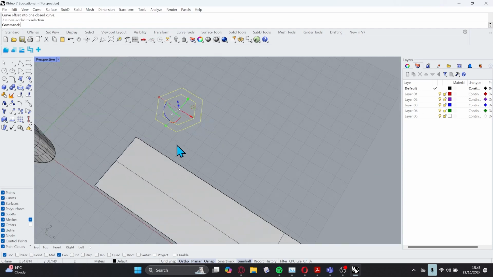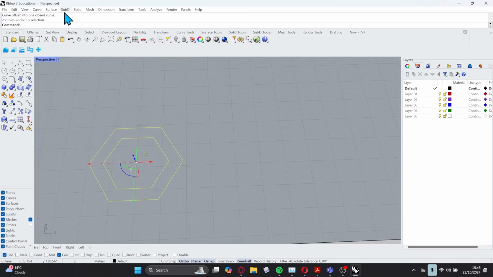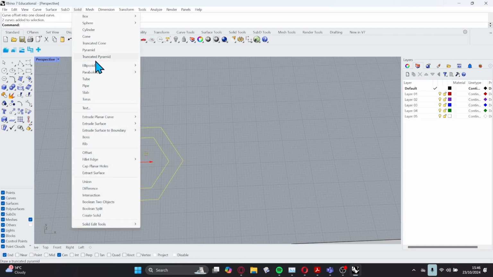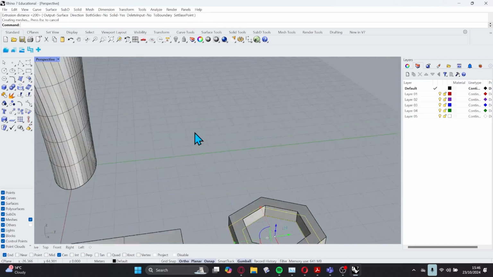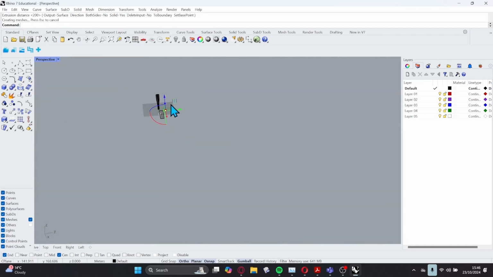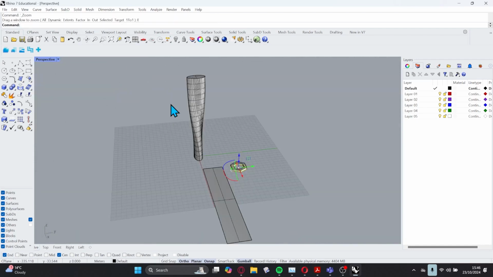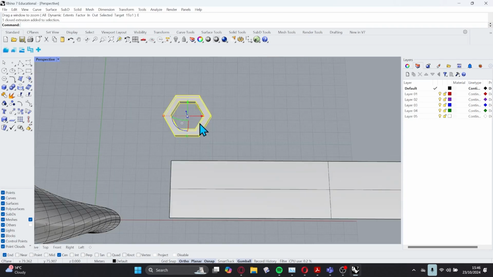Now I can take those curves that I've created, and I want to make them into a solid. How would I do that? Solid, Extrude Planar Curve, Straight, boom. I've created that into a solid now. I'm going to do Z, A. So now let's say that I take these guys.